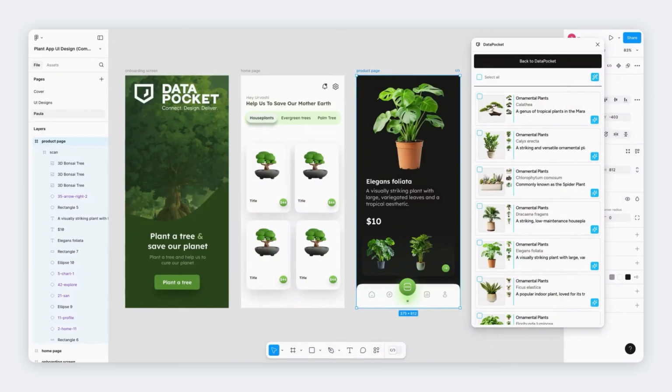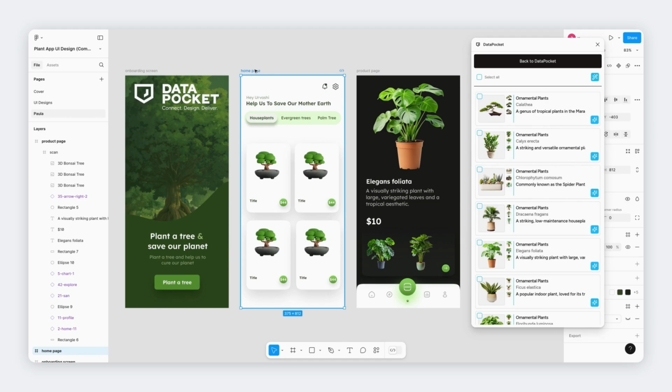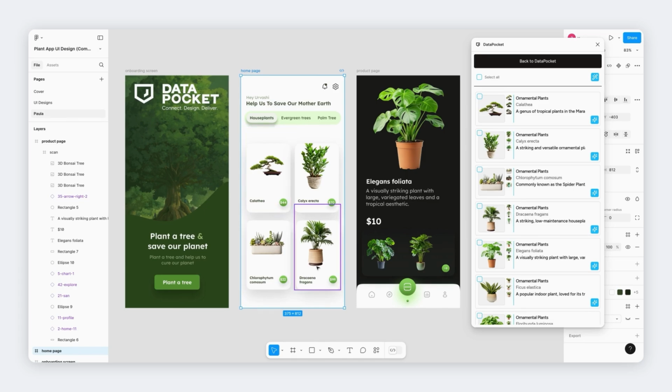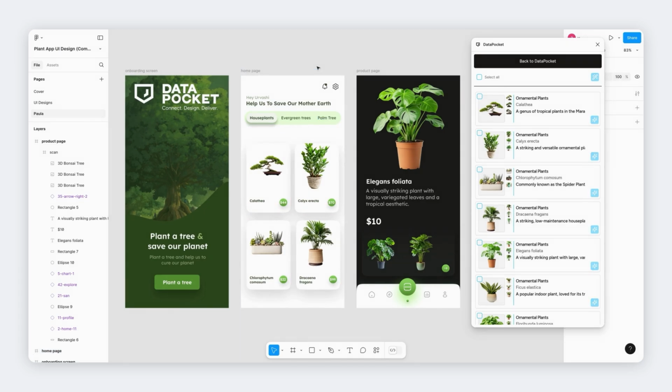Now, imagine that you want to do the same with multiple designs, all at the same time. Select them all and click the wand button. See how the designs have automatically changed in a matter of seconds. Easy peasy. Now it's your turn.